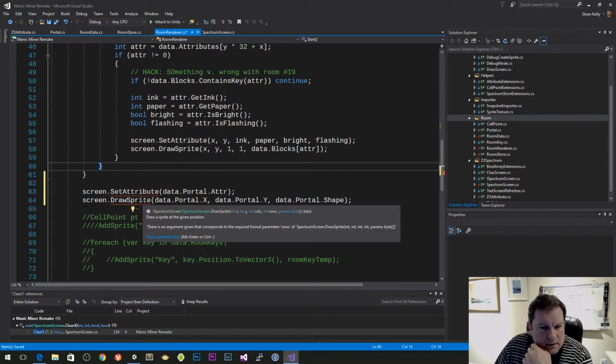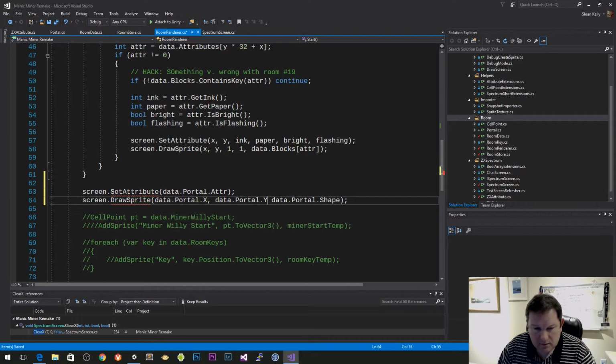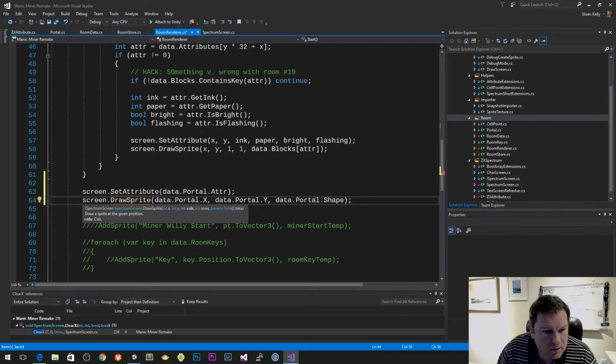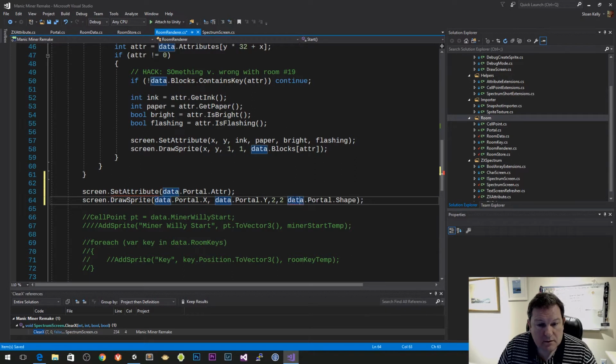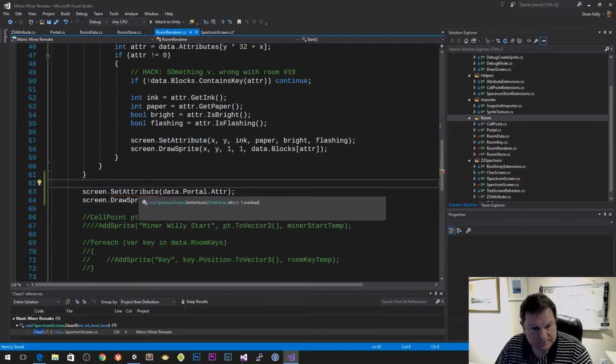What is that not liking there? Oh, it doesn't like rows. Okay, so rows, columns is 2 and 2. Okay, because we've got 2 rows and 2 columns of shape data. And now our set attribute, I'm going to do generate method.